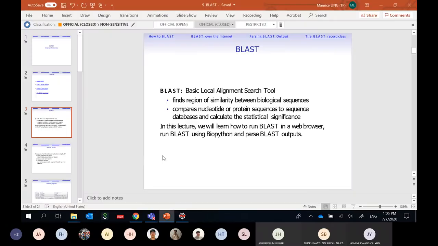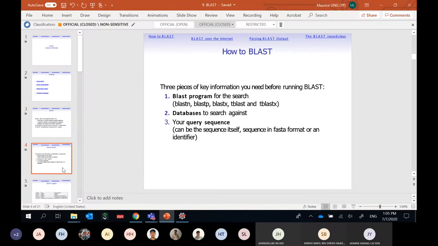So essentially, how do you run BLAST? There are a few different things. Number one is you have to decide which BLAST program to run. Hopefully by now you should know the different BLAST programs: BLASTN, BLASTP, BLASTX, TBLASTN and TBLASTX. What is the database you want to search against? Is it a non-redundant database? Is it a RefSeq database? And so on and so forth. Then your sequence itself. The sequence can be a sequence identifier, a FASTA file, or just a sequence.